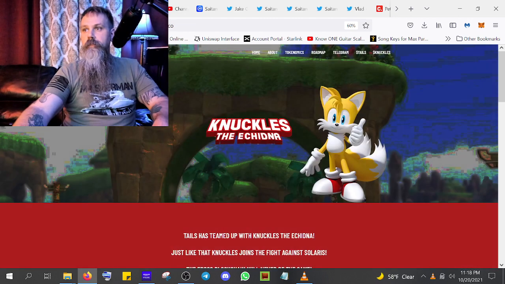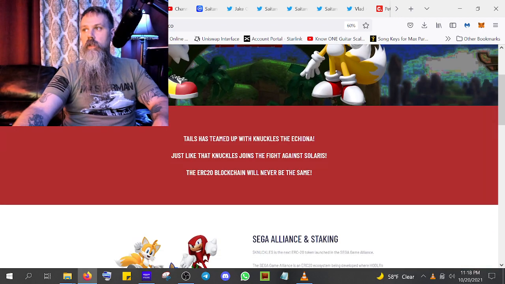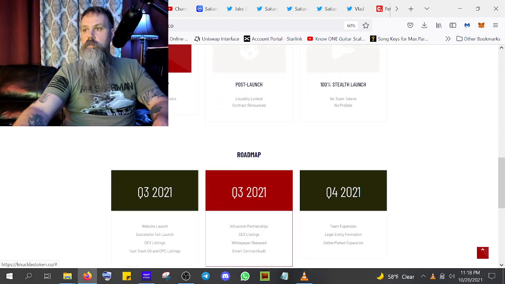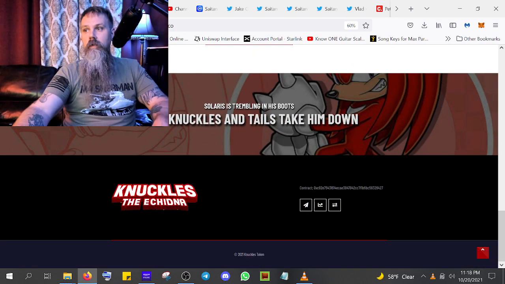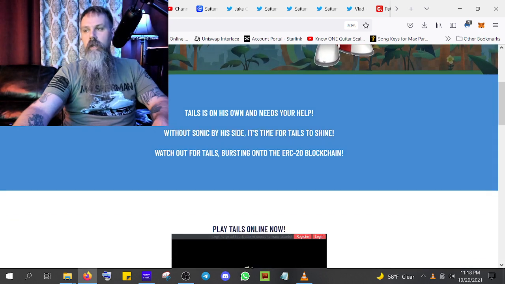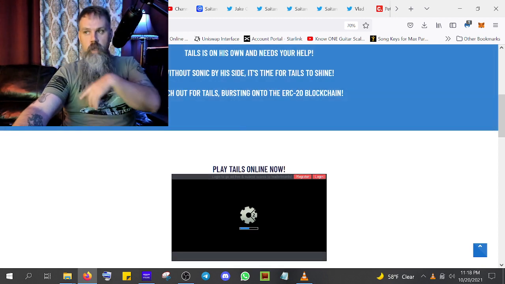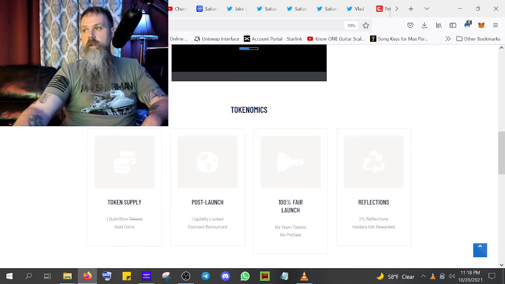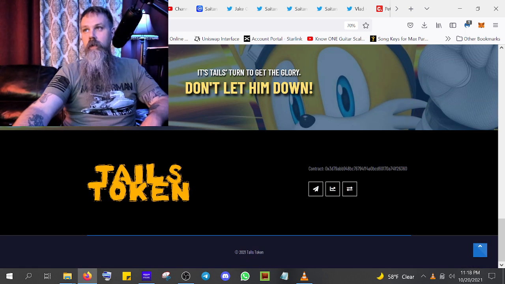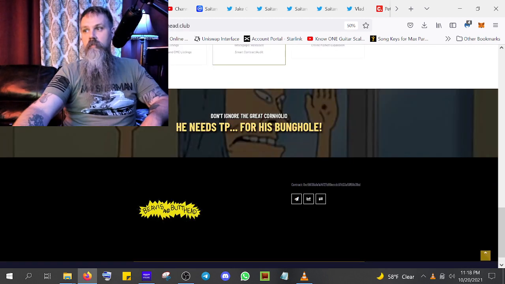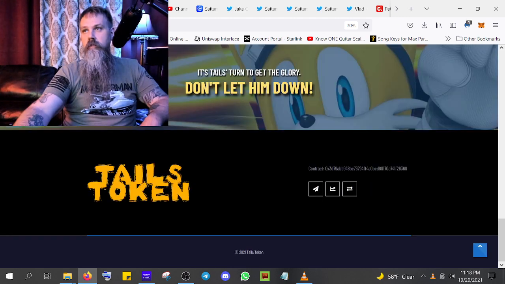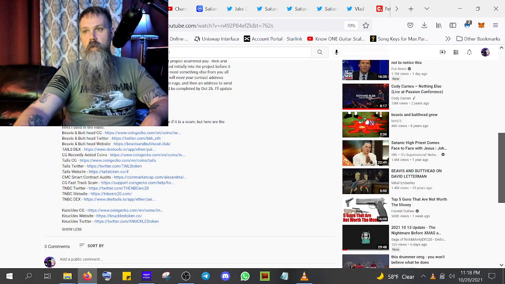All right, here's Knuckles. Looking eerily familiar. And here's Tails. This is the first one I saw. This is what started it for me on this latest ring of them this week anyway. Looks eerily familiar, doesn't it? It's because it's the same thing. Just copied and pasted. Literally. Copied and pasted. It's just a template for websites.